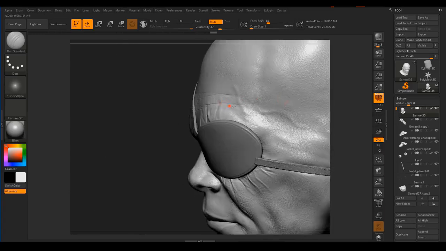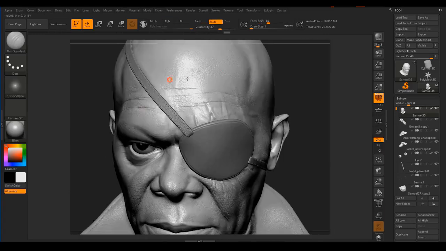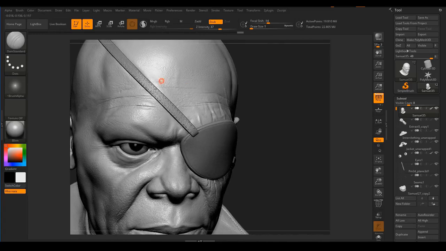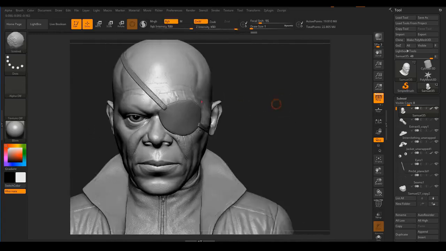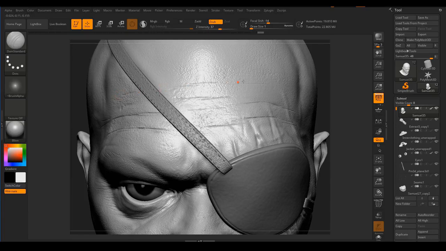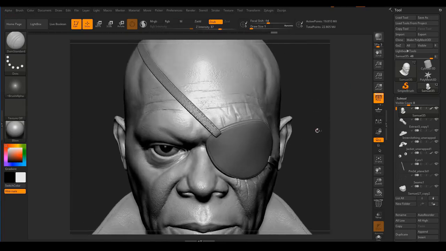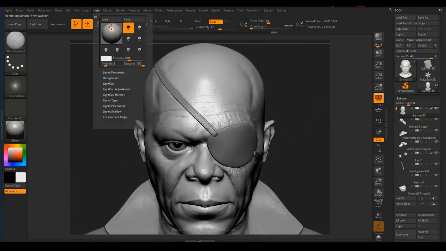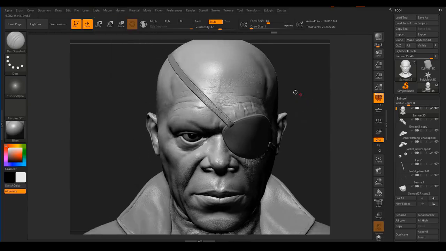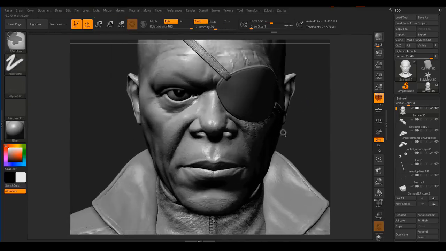So yeah, I'm just deepening the wrinkles on the forehead. Now Samuel Jackson, especially for his age, I would say that his wrinkles are not that prominent in his forehead compared to other people that are around 70 years old. But it's still there. That's why I'm going over it again.